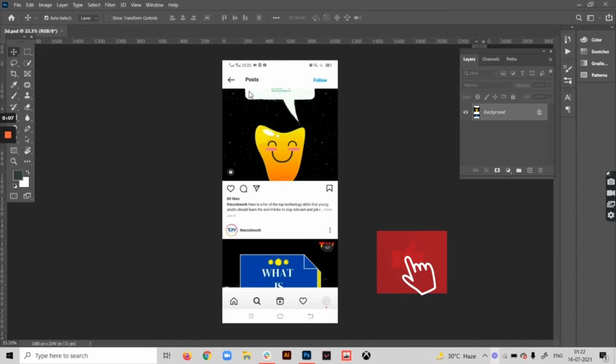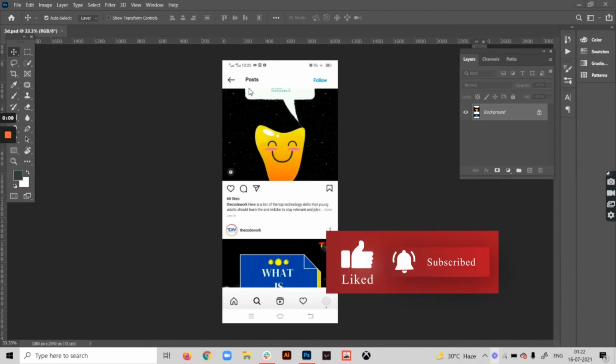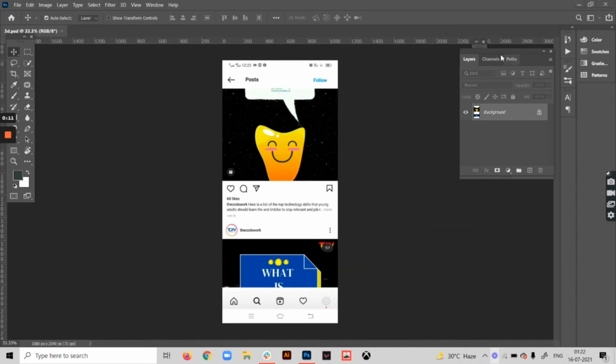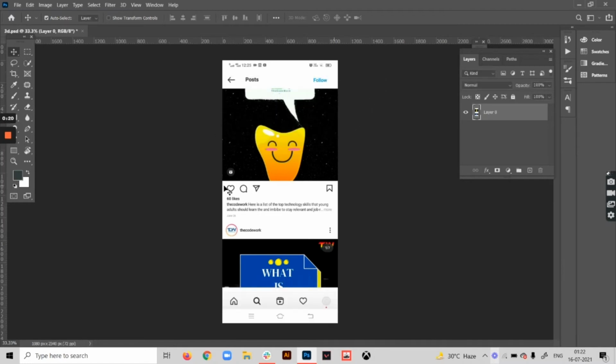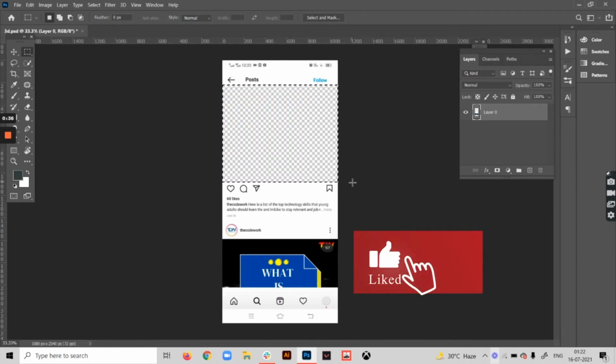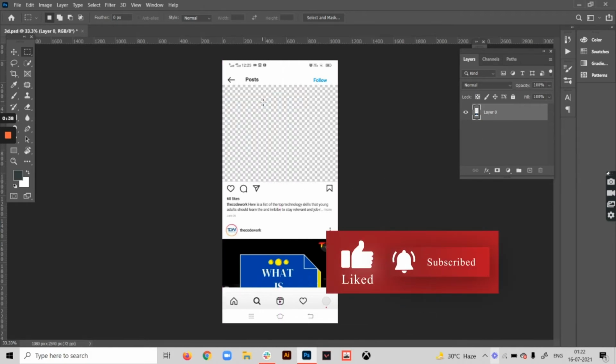So for starters, we just need a screenshot of the post that you want to recreate and just unlock the background. And get rid of this post, because that's the part where the subject will go. So I'm just selecting the rectangle marquee tool. I'm going to select and press backspace. It's that simple. Let me just get the precision done. There we go. We have the basic frame.